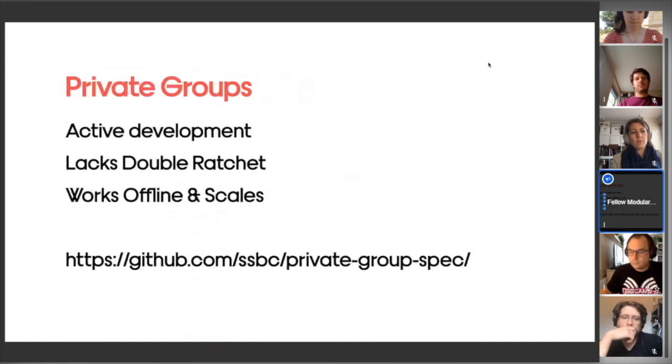One of the solutions is private groups. We're quite close to rolling this out and building the front ends around it. It's been a major project for the last year. It doesn't yet do double ratchet encryption, so it's not perfect, but it's a first version. And it works without internet connections and scales.